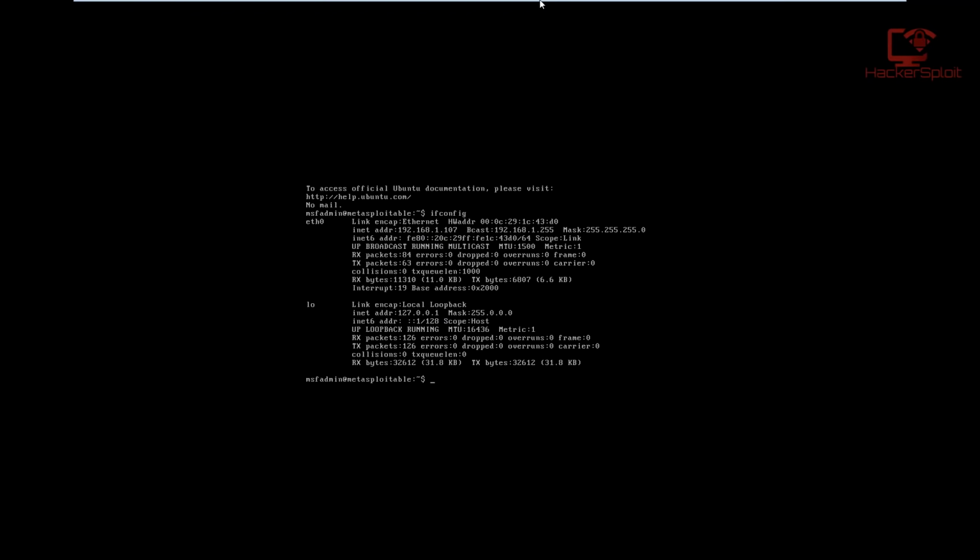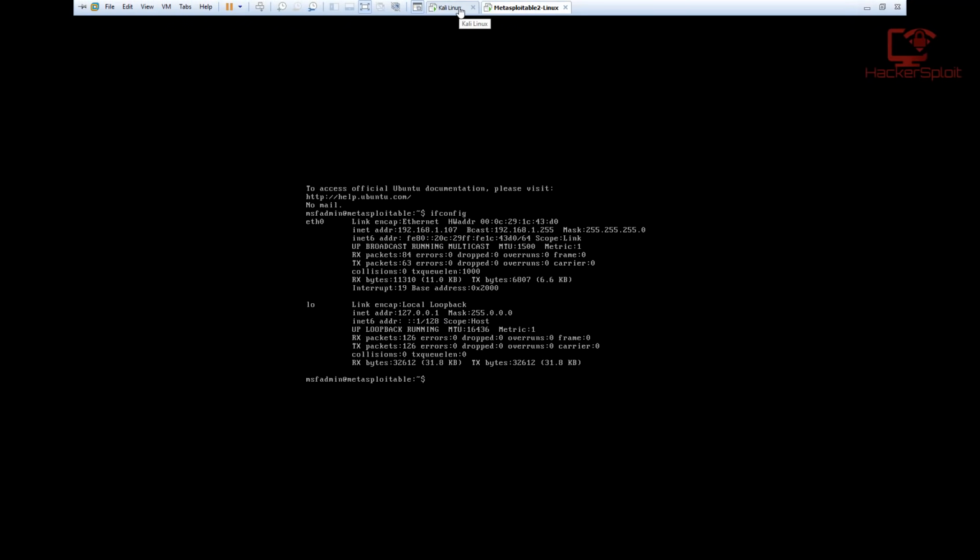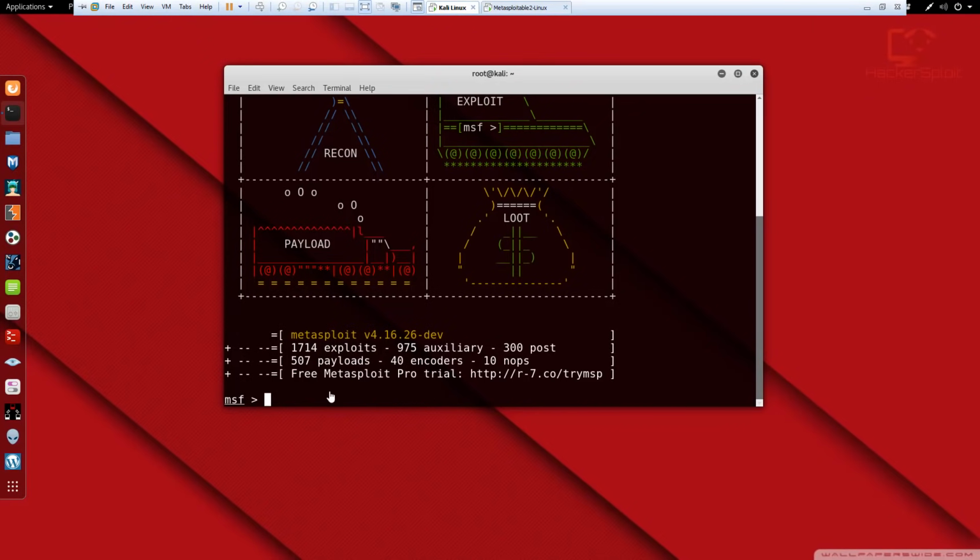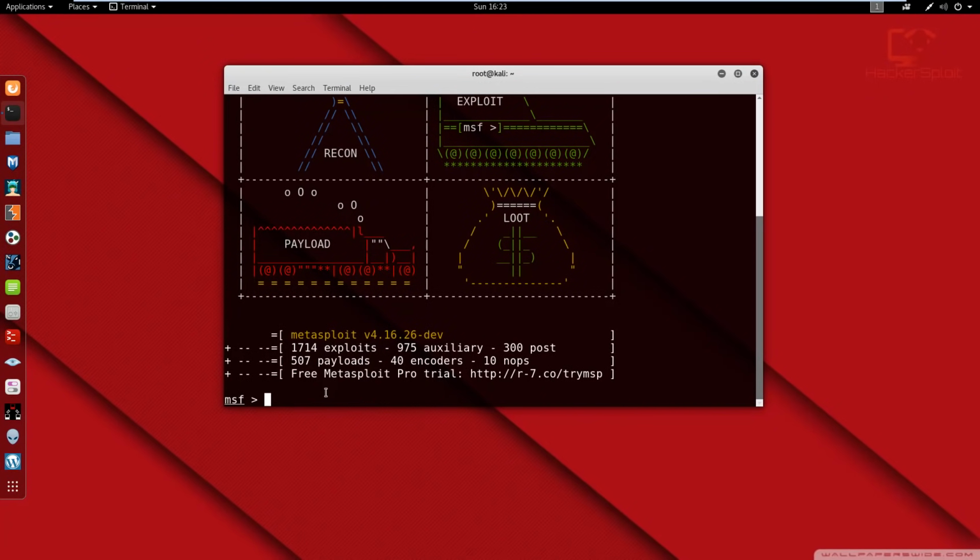192.168.1.107. Okay, so that is going to be the bridged address. It's bridged to my network, which means they're all going to be on the same network. So for those of you who are having trouble with that, that's how to fix the issue where you can't detect it on the same network.